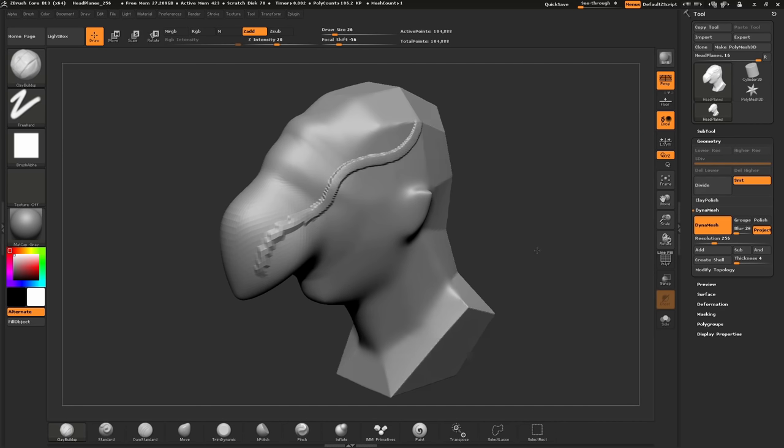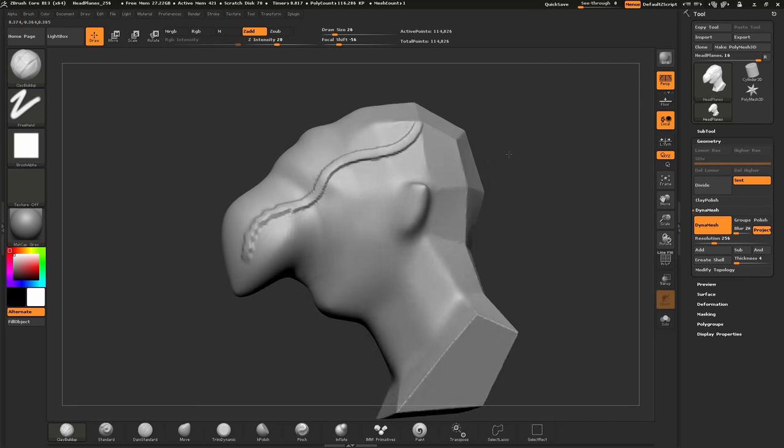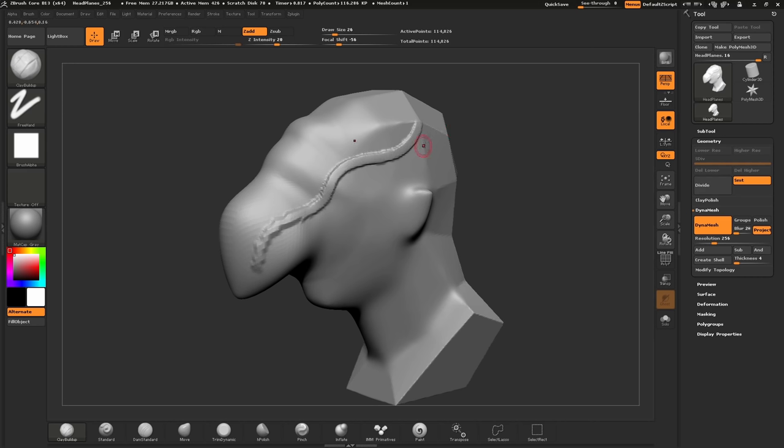Now this model already has Dynamesh active. So what this means is that I can simply come off of my model to the canvas like so. I can hold down Control and drag out a box. And when I release, it's going to reapply that Dynamesh, which is going to redistribute the surface of the model. So now if I perform this stroke again, you're going to notice it's very clean at the top. And then as I'm going down to the nose, you can see it's keeping that consistency all the way through.